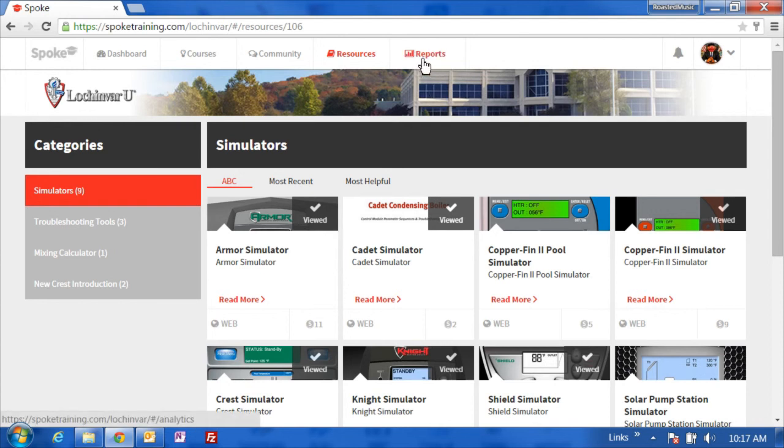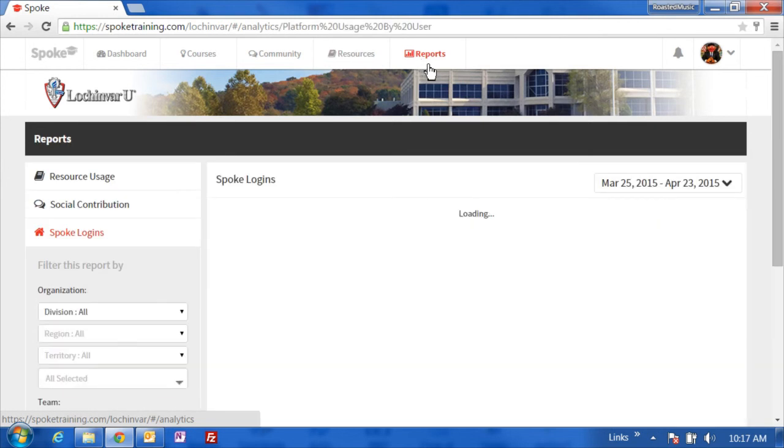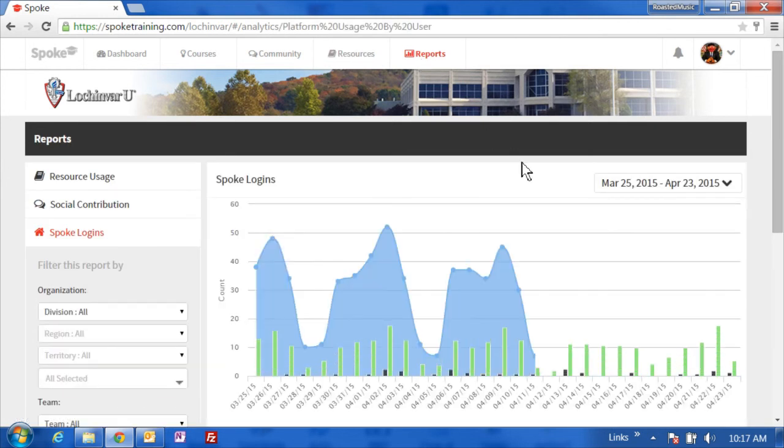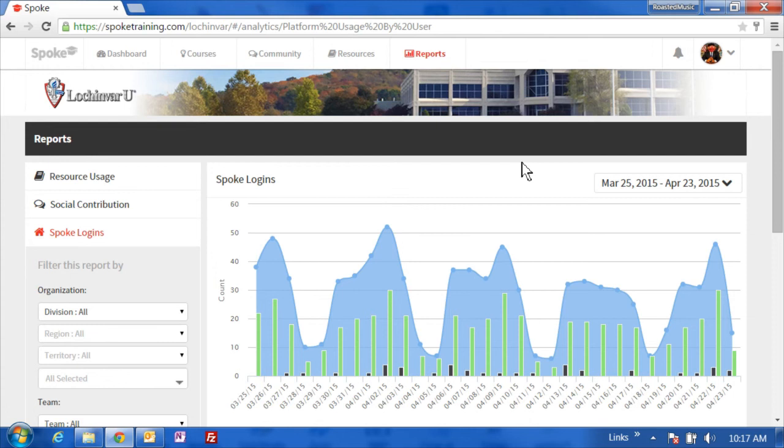Now, you may not have a reports tab. It's not a problem. Basically, we set up LochinvarU in different ways for different people. If you're a technician and you're here just to learn for yourself, you're going to have your own platform, and that's all it is. But let's say you're a service technician for a company and there are 10 guys just like you. You have a boss, typically a service manager, and that manager wants to be able to come into LochinvarU and view your progress. If you are a service manager, you have the ability to do that.